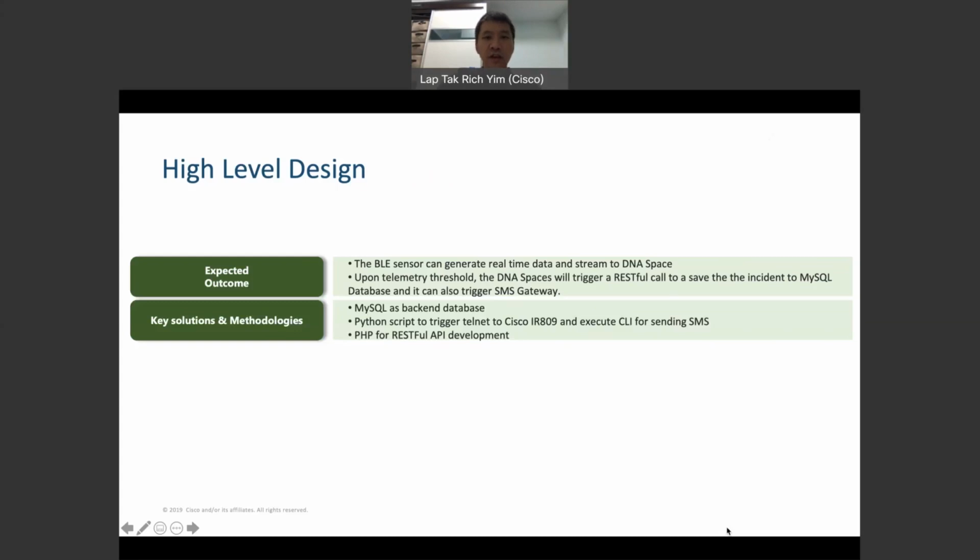As for the solution components that I used, I have MySQL as the backend database server. I use Python to write the script for the SMS triggering. I will give a little more detail on the SMS in the demonstration part. And for taking care of the RESTful call from DNA Space, I use PHP to write a small piece of program to receive the RESTful call and then write the information into the database.